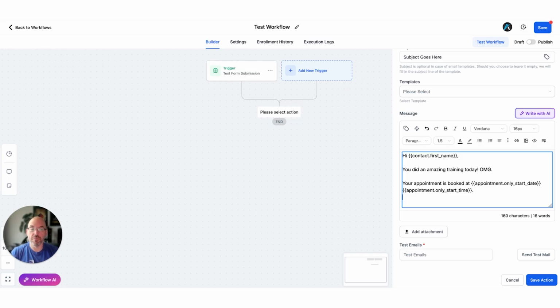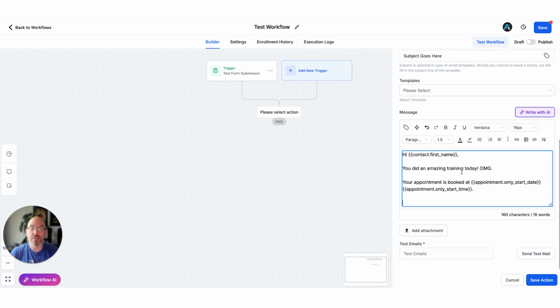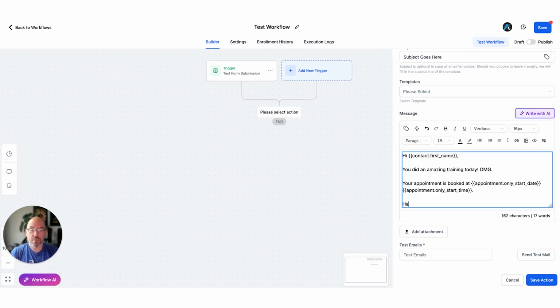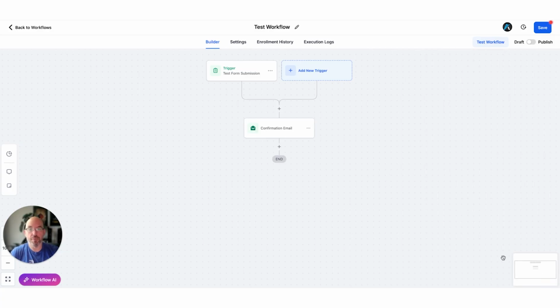And that's all these custom values will do. You can put as many custom values in here as you want. Talk soon. Just like that. Hit save. Okay. That's how you set up an email. There's nothing more to it than that.